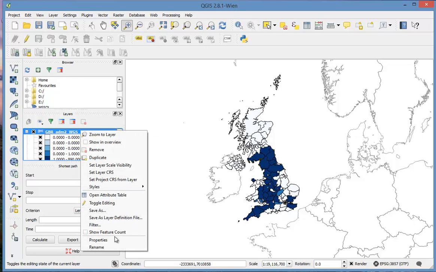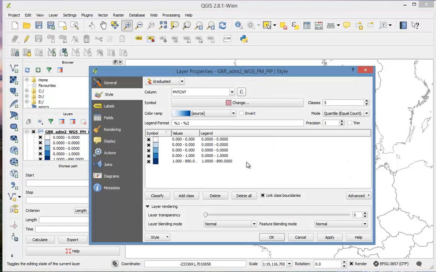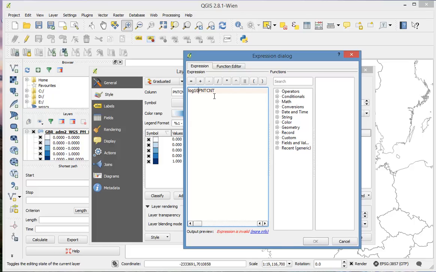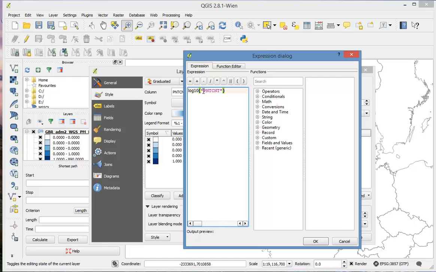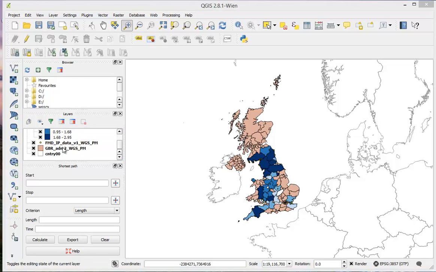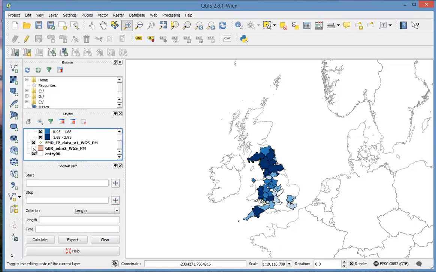So heading back into the style menu, and if you click on the E for equations button, up comes a dialog, and if you enter the formula log 10 and brackets and double quotes and select OK, then clicking on the classes again, it will reclassify the levels based on the transform data. If you now click OK, you can either get rid of that base layer by just turning it off.